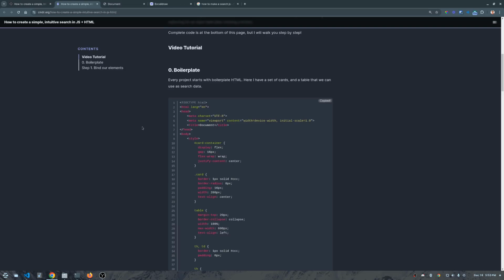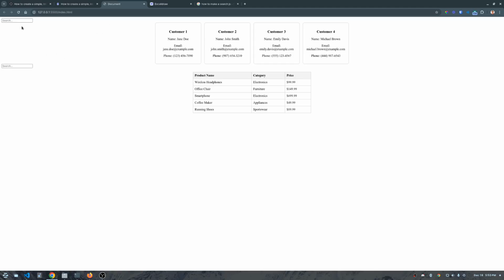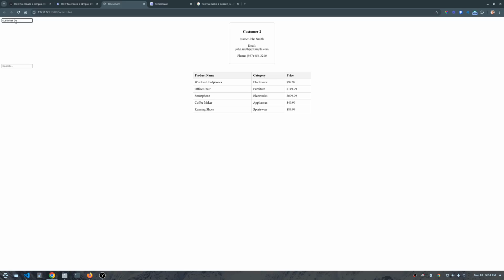So as every tutorial starts, I will go to the boilerplate, but let me show you what this will look like. Imagine you have 4 cards, and I come into here and I say, okay, I want customer 2. It'll come up with customer 2. Maybe I type in John or JA or just J. There's only 2 J customers in here, and only these will come up.